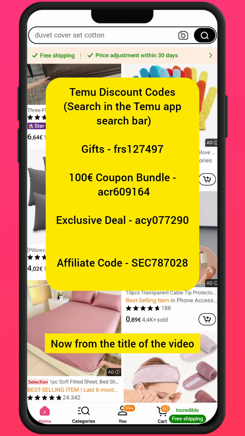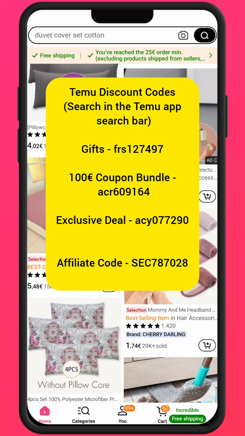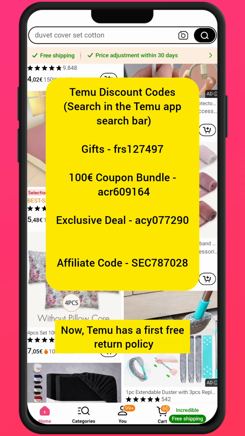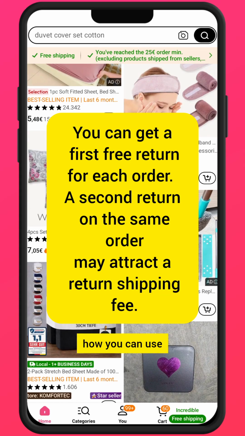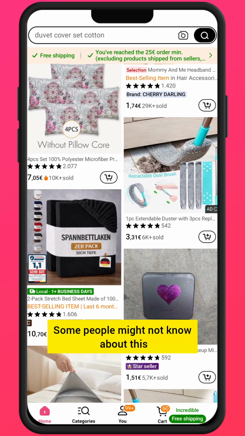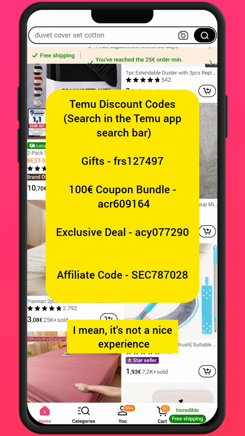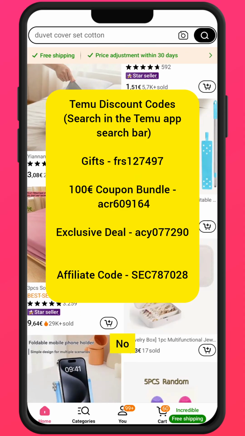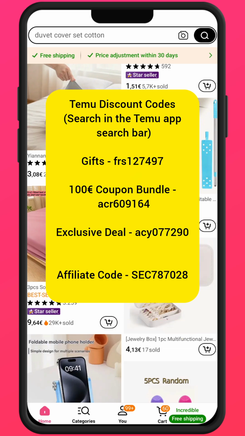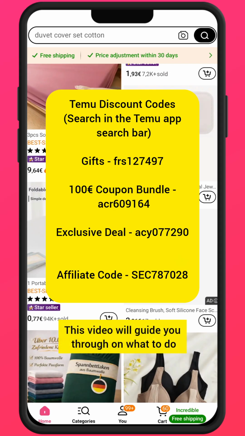Now, from the title of the video, this video will be about how you can apply for refunds free of charge, okay? Temu has a first free return policy for 2026, and I'll tell you in this video how you can use that to your advantage. Some people might not know about this and they make mistakes and end up paying for returns. I mean, it's not a nice experience when you have to return a damaged item and you have to end up paying for it. No. If you're using the Temu app correctly, you can return any damaged item or whatever item you want to return free of charge, okay? This video will guide you on what to do.